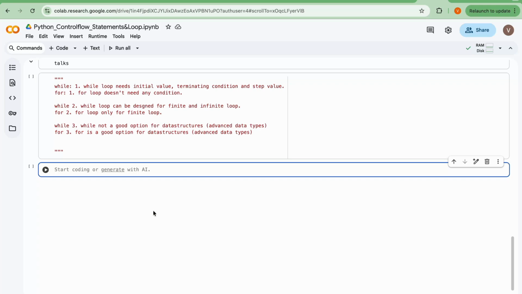In the last video, we concluded our discussion on control flow statements and loop statements. But we still have one more important statement to learn, the special condition statement called match case.